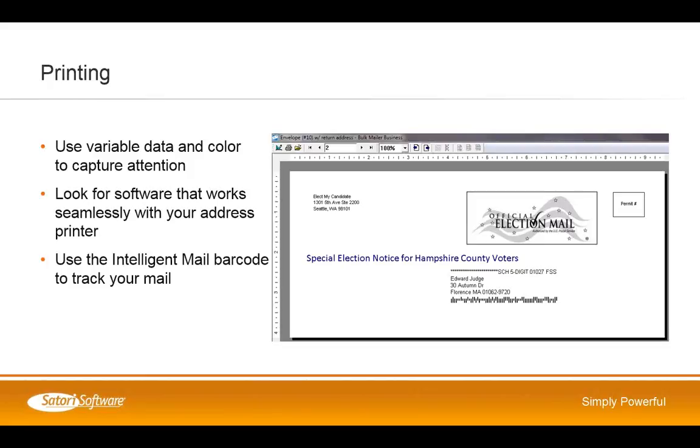Variable data and color can really capture attention. On this mail piece, I've specifically called out the county. Depending on your software, if you have that county information available, which we can apply using Satori Software, then you can specifically target that county, and it gives a little bit of personalization to encourage the customer to open that mail piece or look at that postcard.